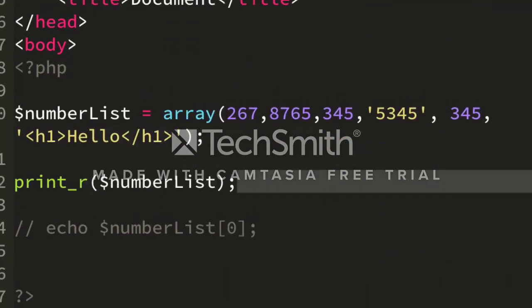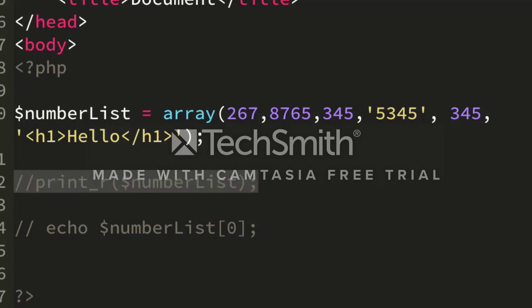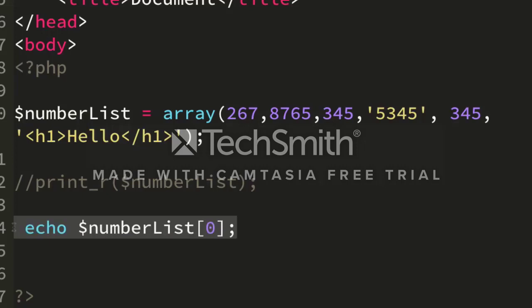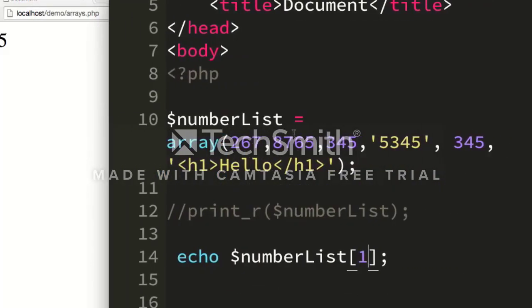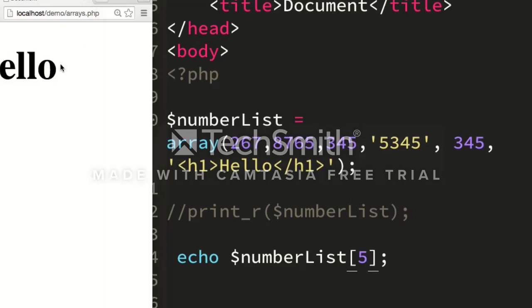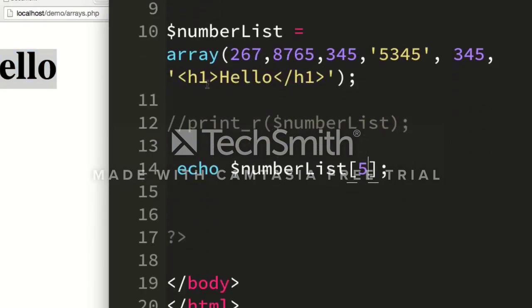Let's take the print_r out. Let's comment this out by pressing Command and the slash, or Control and the slash on Windows. I'm going to do the same thing to take it off, and I'm going to refer to it by the number 1. Let's see what we get. We get the second value, 8765. If we do 4, we get 345, which is almost the last value. I really wanted number 5, and we get 5, which is this one, hello. So this is how we take information out of the array and use it.